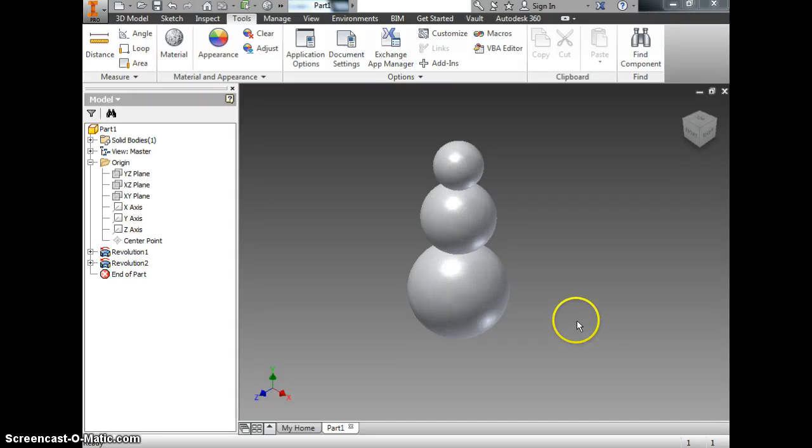Today we're going to use Autodesk Inventor to build a snowman. Your snowman's going to have three parts. The body, which we'll build today, is going to look something like this, and then we're going to build a hat and carrot nose tomorrow, and we'll put them together in an assembly.